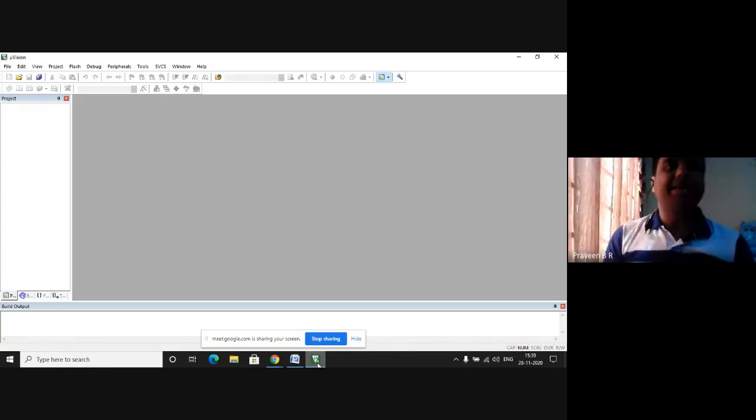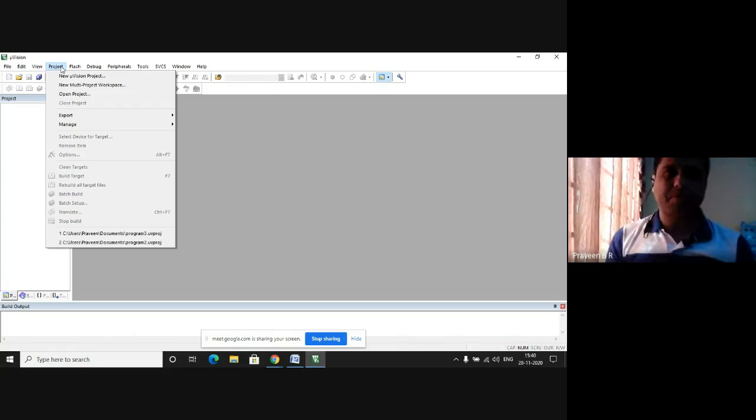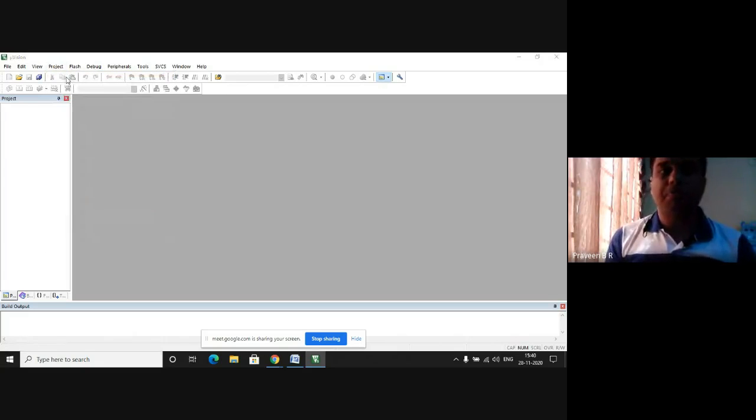For starting up the program, we use Keil Microvision software. In the Keil Microvision software, as all of you can see, there are a few tabs in the menu. The fourth tab is the project tab. After selecting the project tab, you have to select the first one, that is new microvision project. So let us select new microvision project.